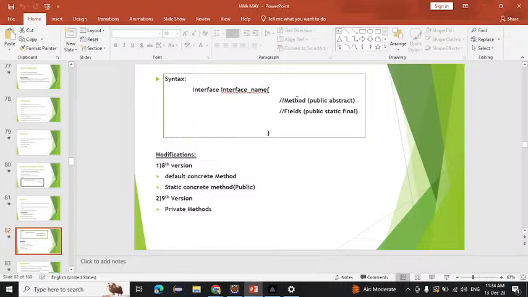Same like that, all the fields present inside the interface are public, static, and final. Fields means variables. If you declare any variable and do not write public, static, final with it, the compiler will directly add public, static, final before that variable. So the methods are public abstract, and the fields are public, static, and final.